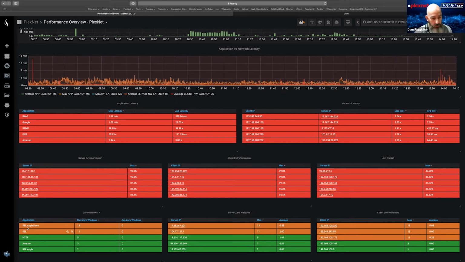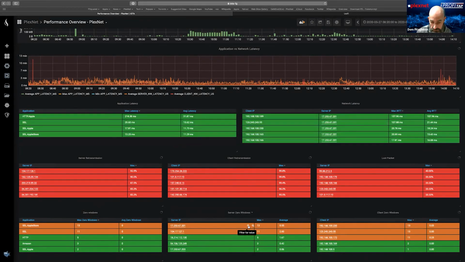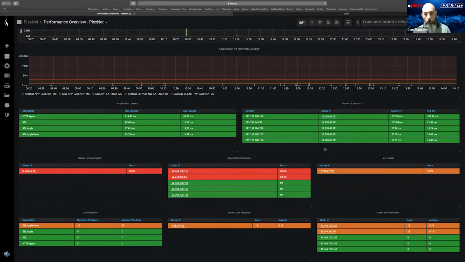So you can see that I've done zero windows by application. I've got zero windows server, zero windows client. So these conversations are seeing this information here. So what we're going to do is we'll filter down on the max zero windows here. And so we get a whole different view. Just by filtering out one server window, we can actually start to get a bit of an understanding of what's going on. So what we can do is then say, well, let's filter on this IP.